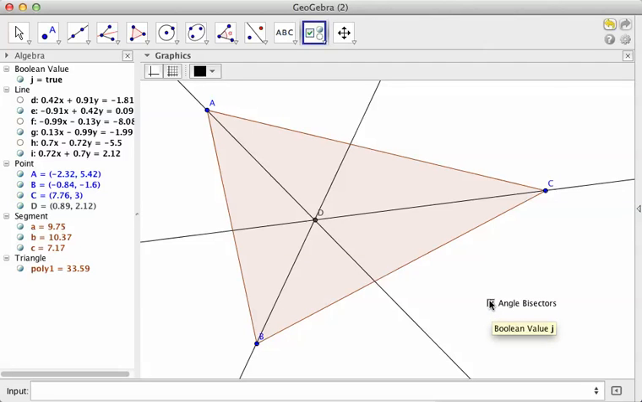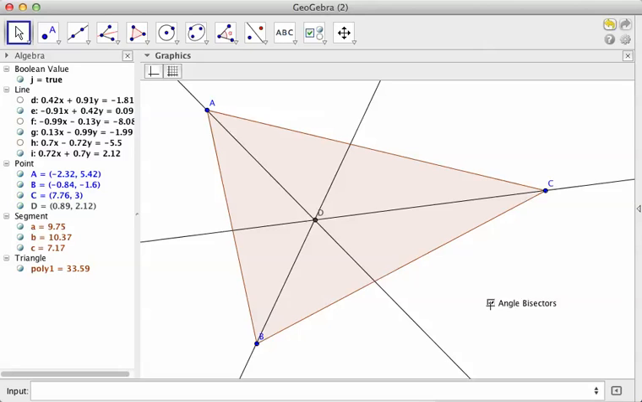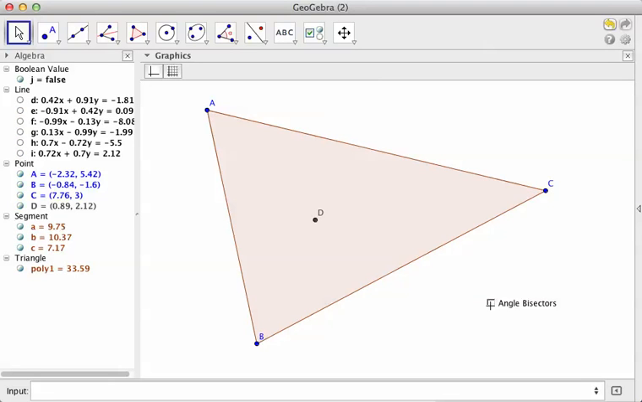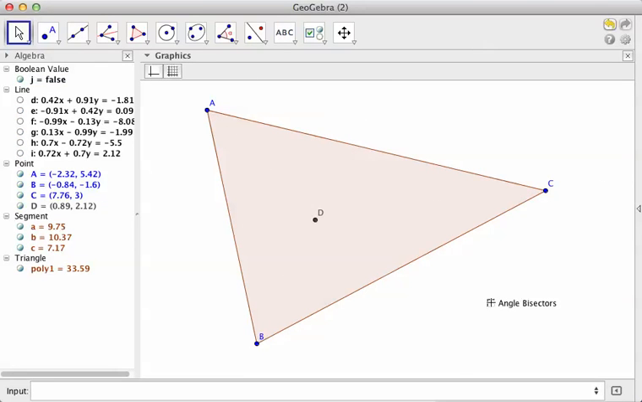Let me go back over to the Move tool. If I click, they're hidden. Show them, hidden. So this can be a great tool to help kids to focus on exactly what it is that you're trying to get them to look at.